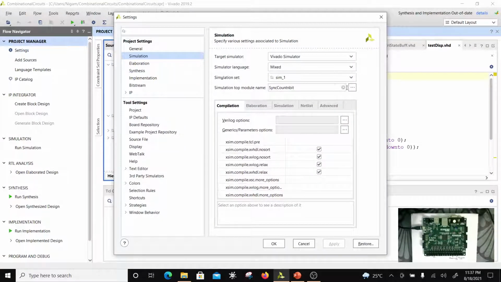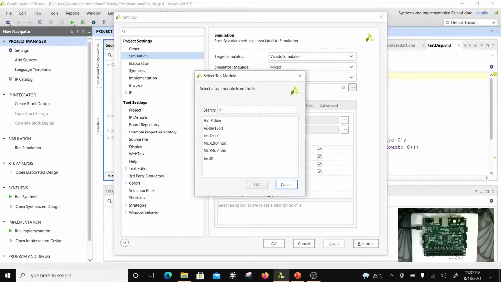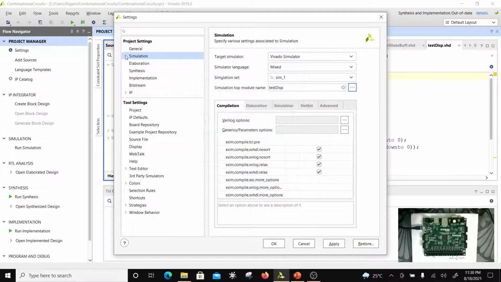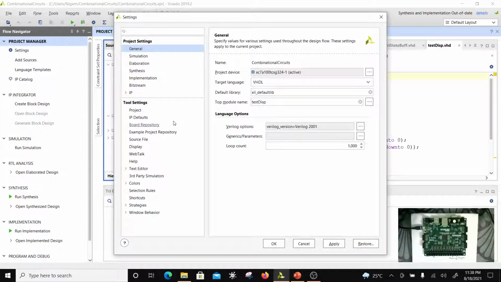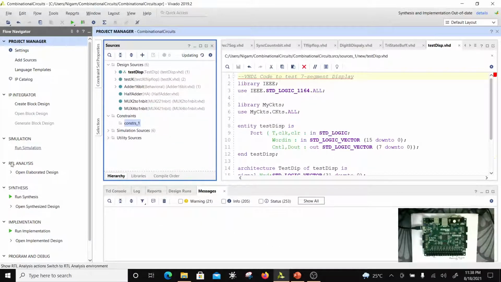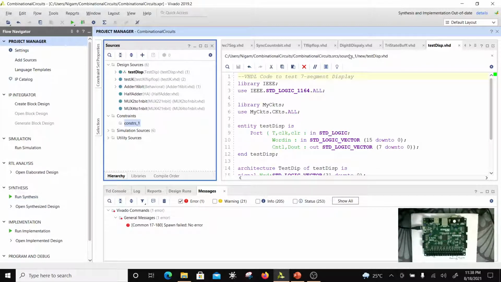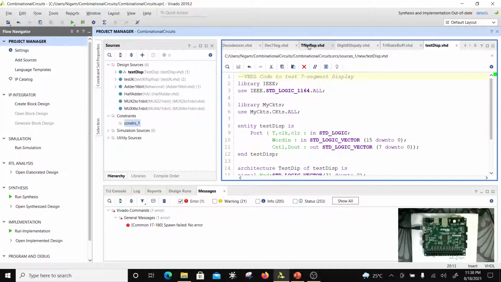I am not going to do any simulations, but still test display. Okay, general is test display. So this is all set, and so we are okay with this. Now I am going to do run synthesis. Okay, this is crazy, guys. But you know, this is what is required to display it. So if it works well and good, then yeah, otherwise you have to do a lot of debugging. Okay, so let's go here and run synthesis.